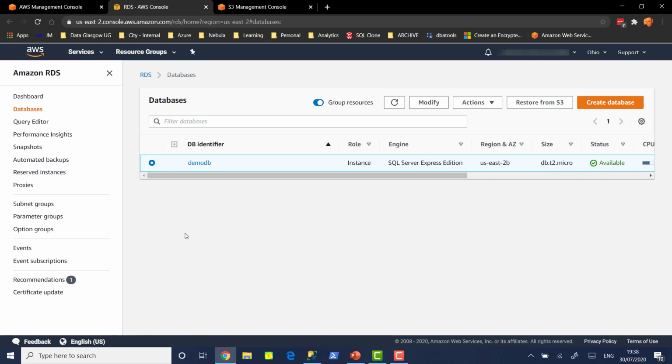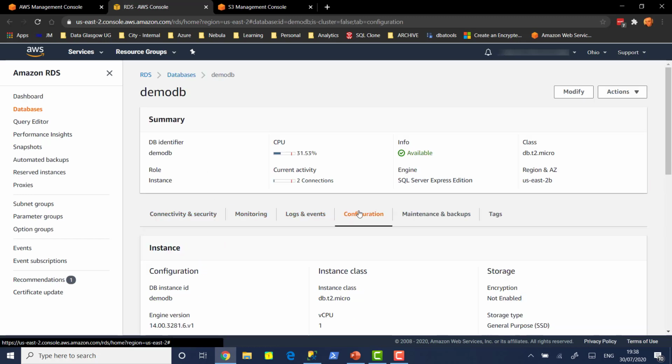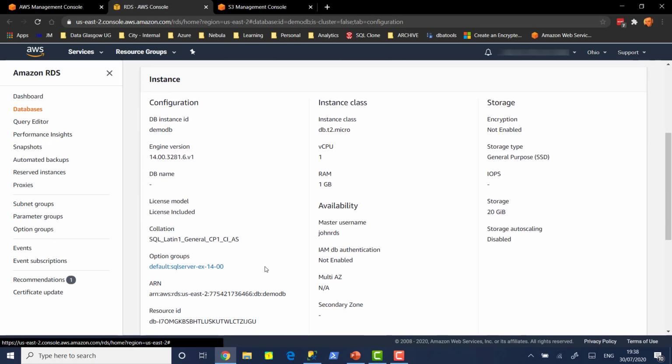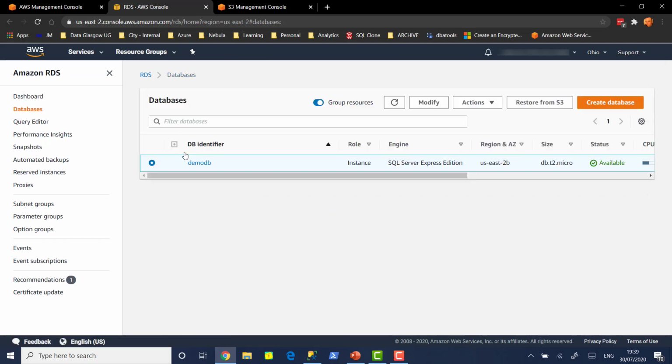So here we are in the AWS console. And we can see that DemoDB is available. If we click on DemoDB and go to Configuration, have a little bit of a scroll down, we can see that the option group in play is the default SQL Server option group for Express Edition, Major Version 14. Now, if we don't change that, we're not going to be able to do the native backups and restores. So let's go in and modify the instance and change the option group.